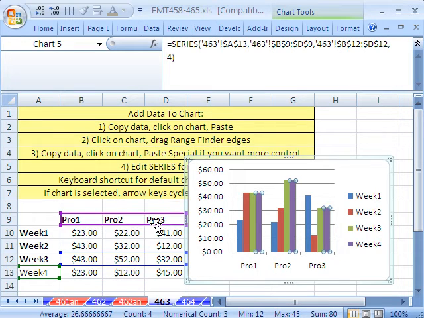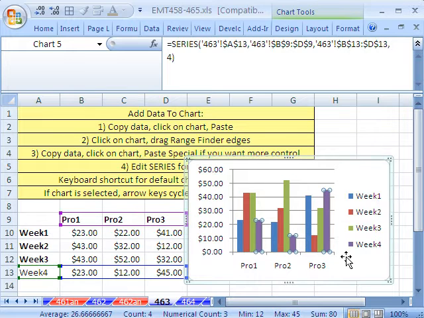B9 to D9, we got that. It's just this one right here. It's not B12, it's B13. B13. You can see why no one would ever do it this way. And now you can hit Enter. And sure enough, it picks up that data.